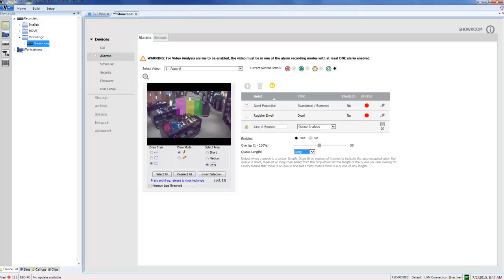And with that set up, then what I'm going to do is just save my alarm, and it's ready to be used.